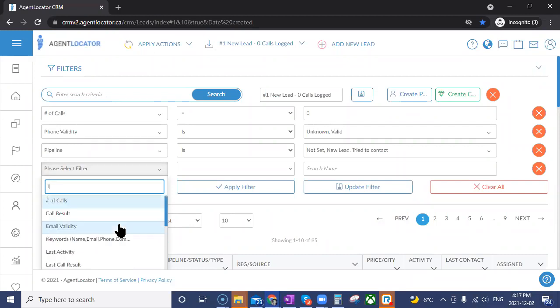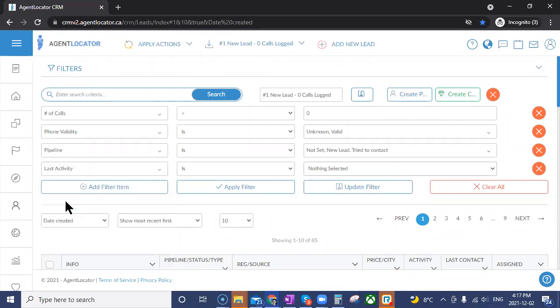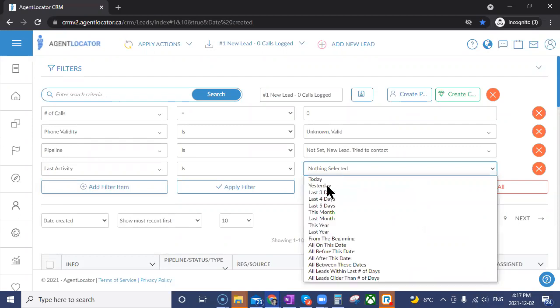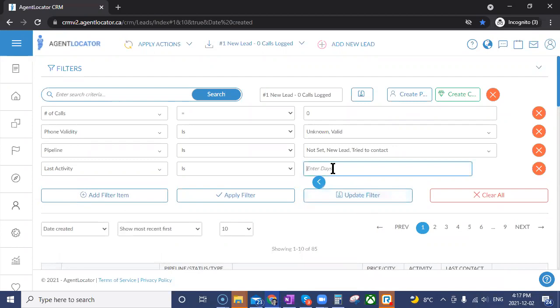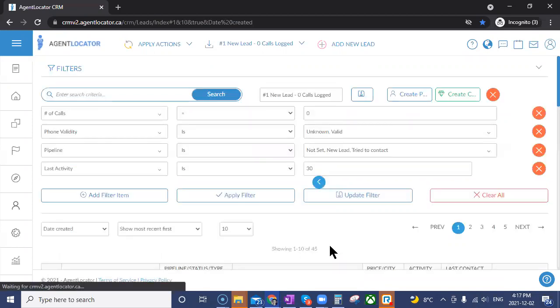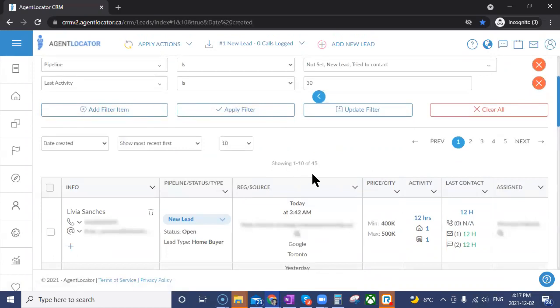So then you can go to last activity, and we want to pull up all the leads that are active within a certain number of days. Typically your safe bet is 30 days. Then you can just click apply. And now it's down to 45 of those 85 leads that were actually active in the last 30 days, right? And then you can save it.